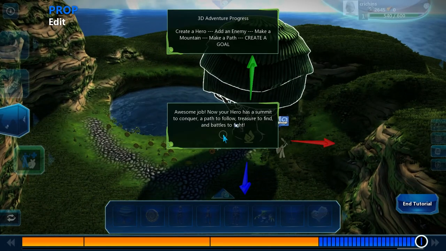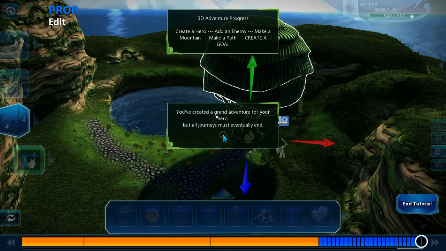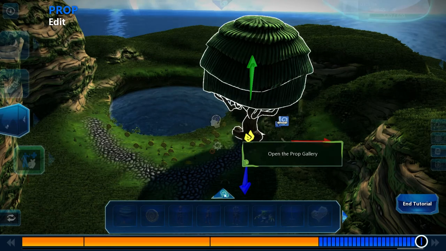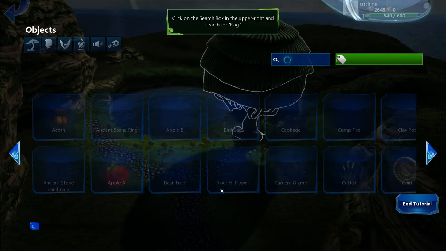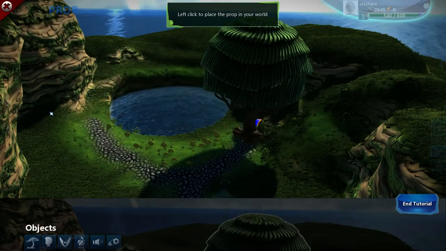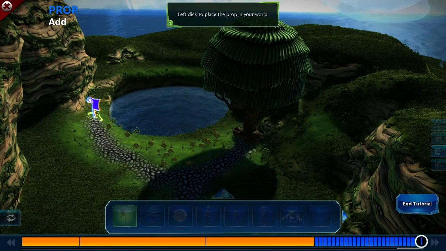Awesome job! Now your hero has a summit to conquer, a path to follow, treasure to find, and battles to fight. You're going to create a goal for the player that will end the game once they achieve it. Open the prop gallery. Click on the search box in the upper right and search for flag. Select the village flag prop. Left click to place the prop in your world.